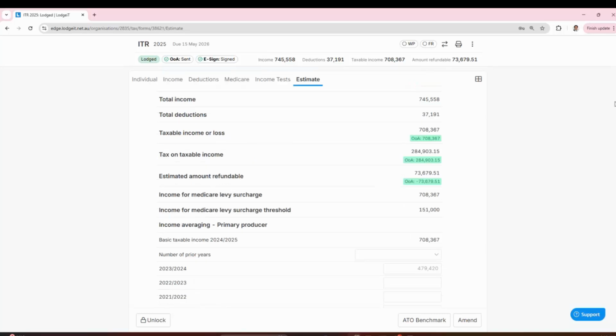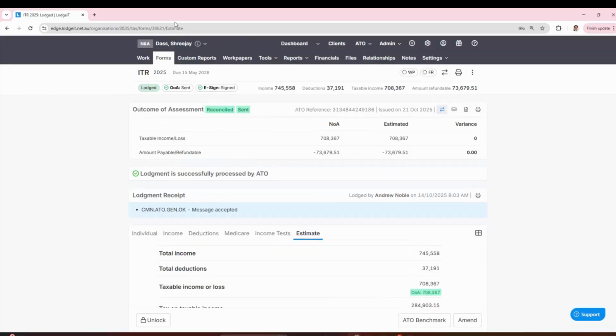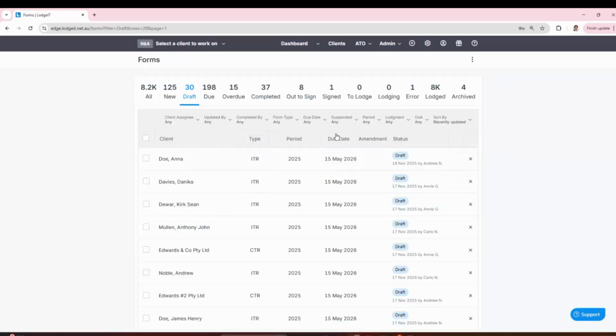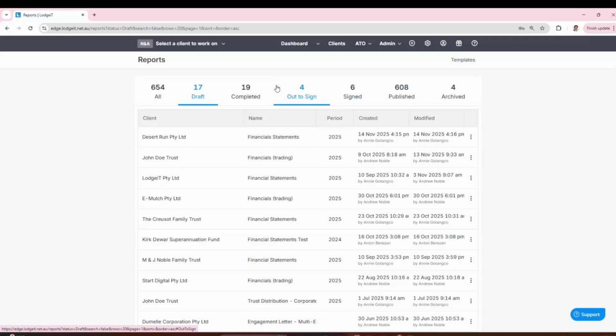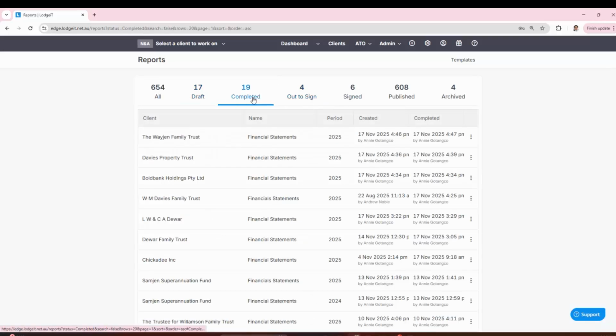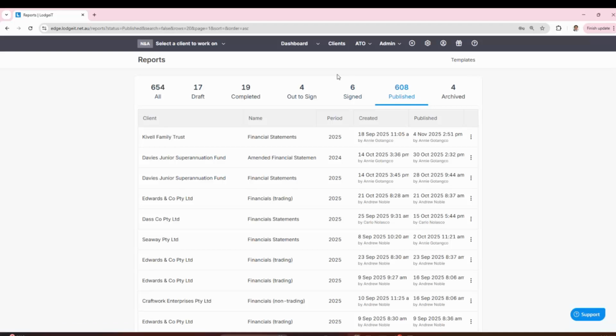Okay. Now, let's go back to dashboards. There are also dashboards here for your reports. So primarily you're going to be working with financial statements, and I'll show you how to work with the financial statements. It's a little bit more simple: draft, complete, out to sign, and then you can publish those completed financial statements. You've got the same for work papers, even more simple.